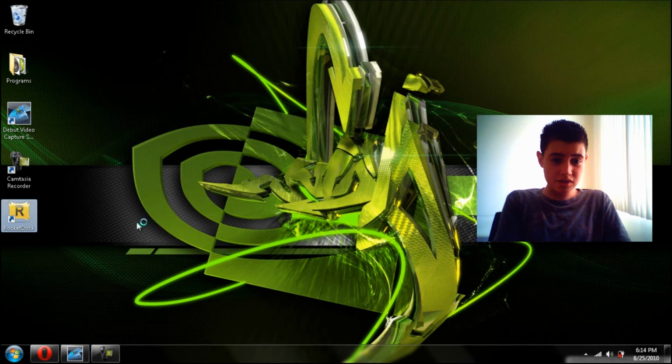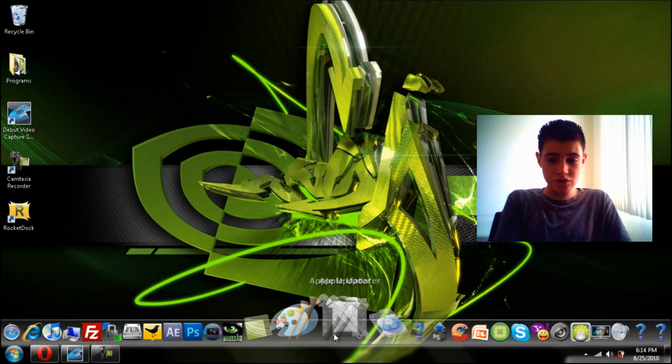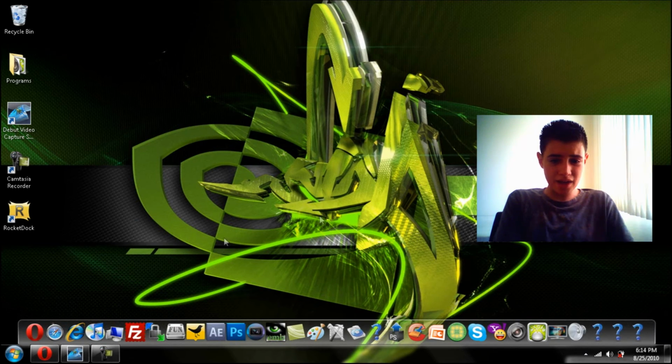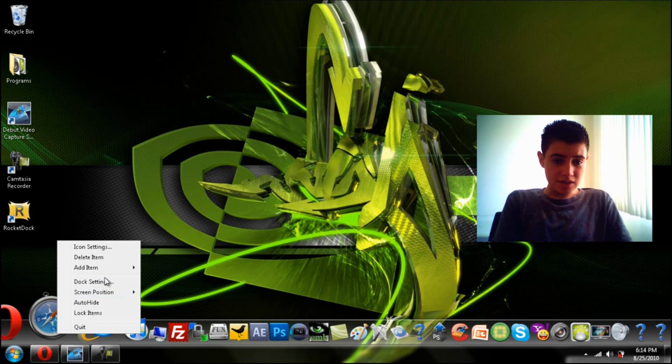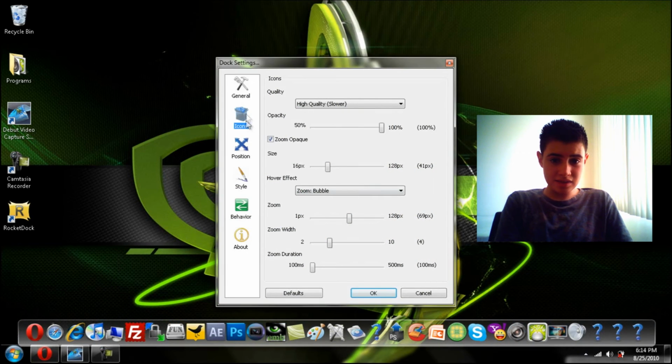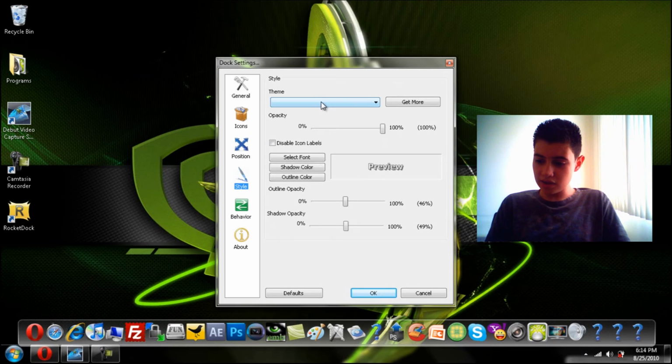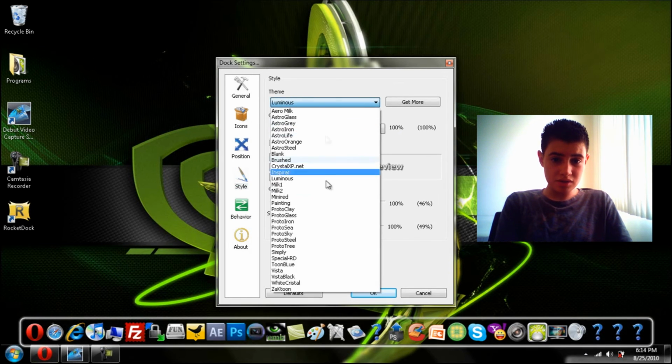So you want to press OK. And there you go. You should not have your programs already there. You'll have to add them, I guess. I'm not too sure. I already have my programs over there, just in case. And if you don't like this theme, you can easily go over here to Dock Settings, then go to Style. And you can change it to any one you want.